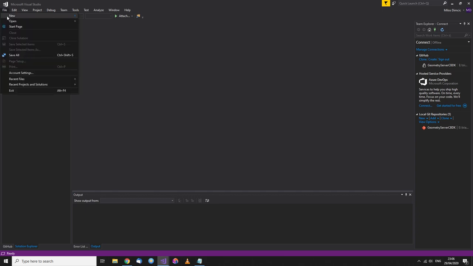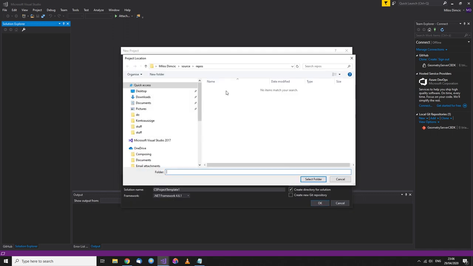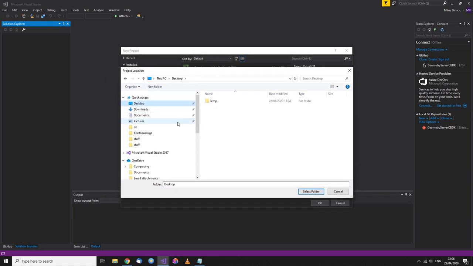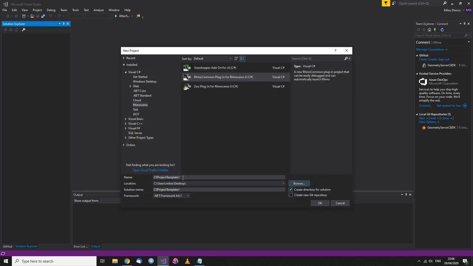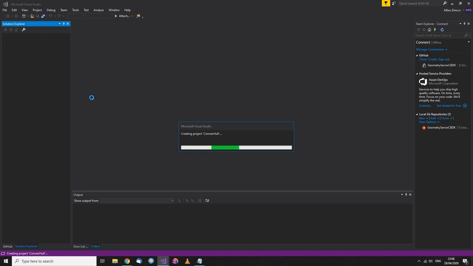So starting a new project, Rhino Common Plugin for Rhinoceros. Of course, I will save it on the desktop as every normal person that does live videos does, because I don't want you picking in my computer. Desktop, we select the folder, we will create the directory for the solutions, and let's call it whatever, or in our case, convex hull, because that's what we're doing. Okay, so it's a general utility plugin. Command sample can stay there, let's leave it at that.